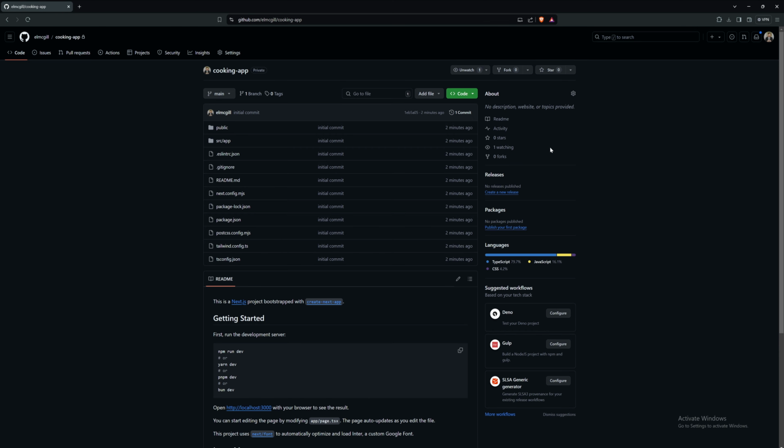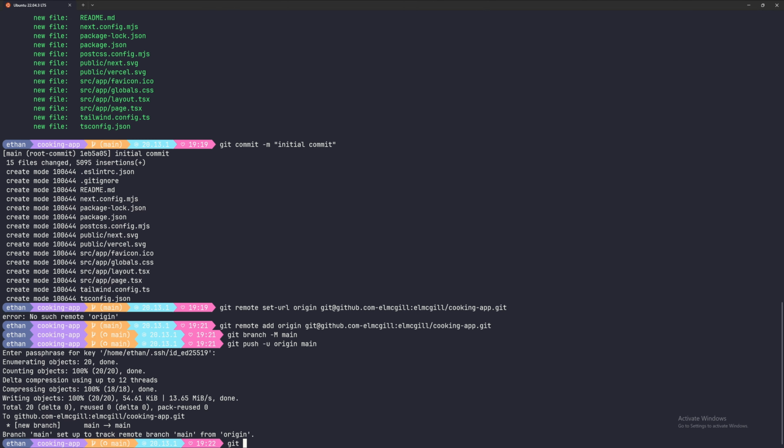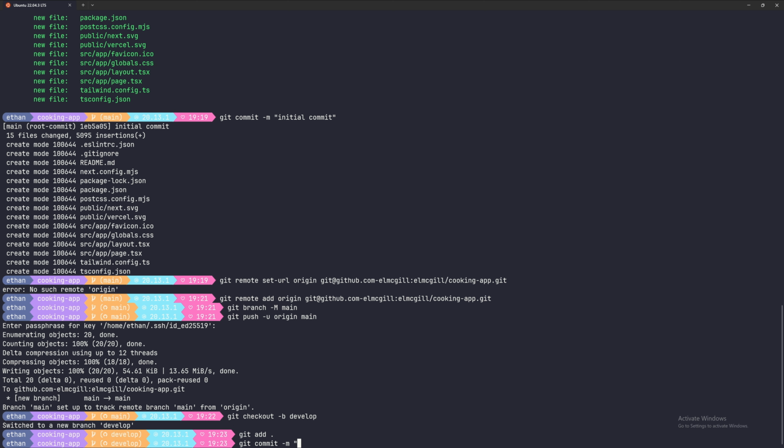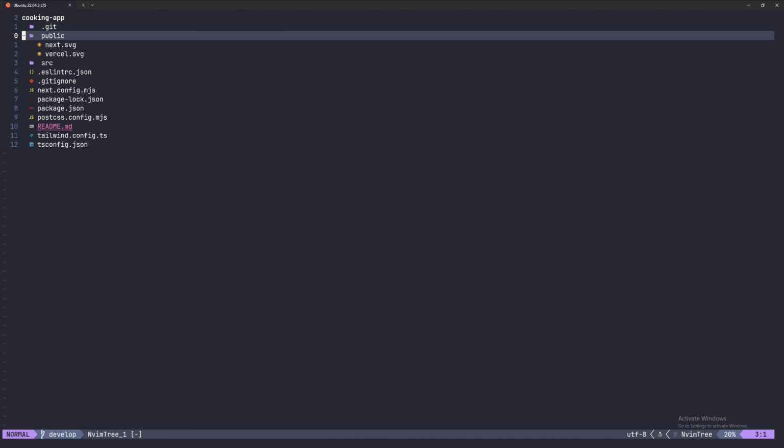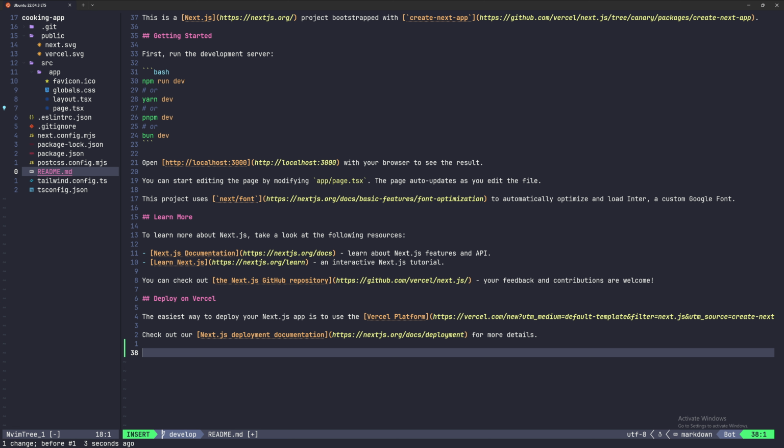So let's go back into our terminal here and set up a couple branches. Now we can say git checkout -b, and we're going to call this develop. Probably just make a dummy commit, honestly. So we can go into vim, we'll have to do git add again, but let's go into source and say dummy push for develop, like so. Go ahead and save that.